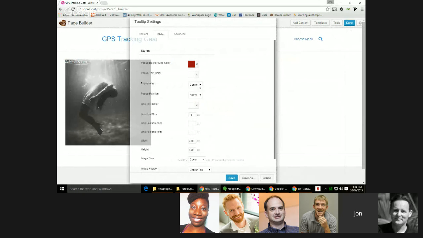We can align it center, left, or right, and that is left of the link, right of the link, or center to the link. And we can make it above or below, so center below. I want to leave it as above and center. We could change our link text color. So that's that actual color there. Leave that as a nice light white. We could change our font size.